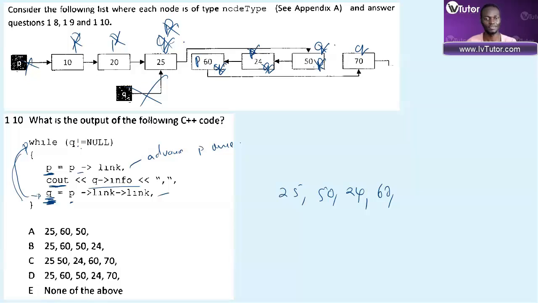P moves to here. We display the value of Q, which is now 70. And then we advance Q to p.link. Now P is here. p.link. Therefore, our Q becomes your null value here. So Q advances to here. We go and check our condition. Q is now equal to a null value. Therefore, we terminate. And therefore, our output is 25, 50, 24, 60, 70. There we go.